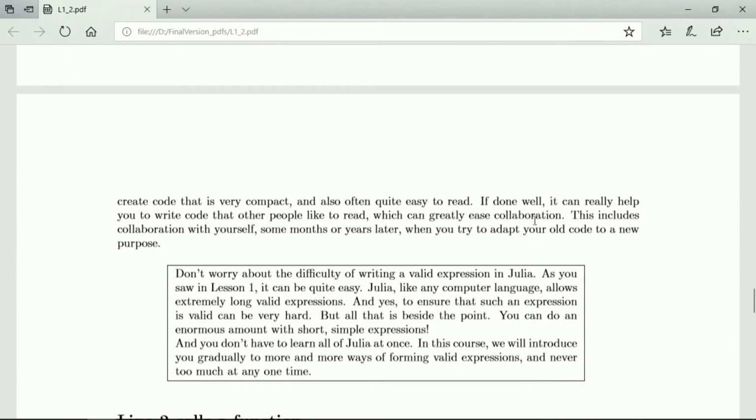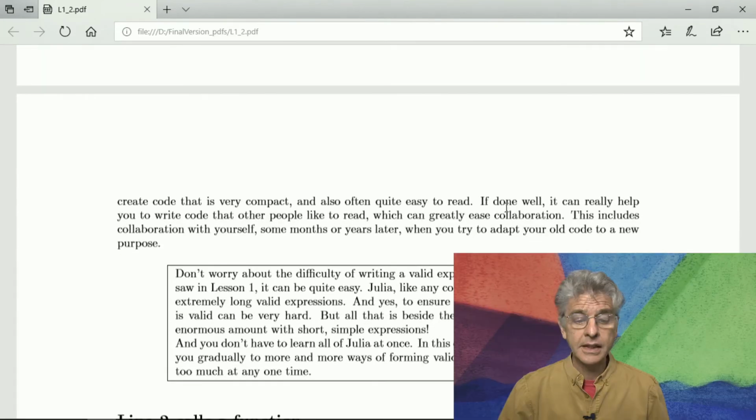Multiple assignment is a very nice way to write compact code which is easy to read, and if you do it well, it can really help to write code that people like to read, and that really helps with collaboration, and that includes collaboration with yourself sometime down the line, months or years later, when you're adapting your old code to some new purpose.